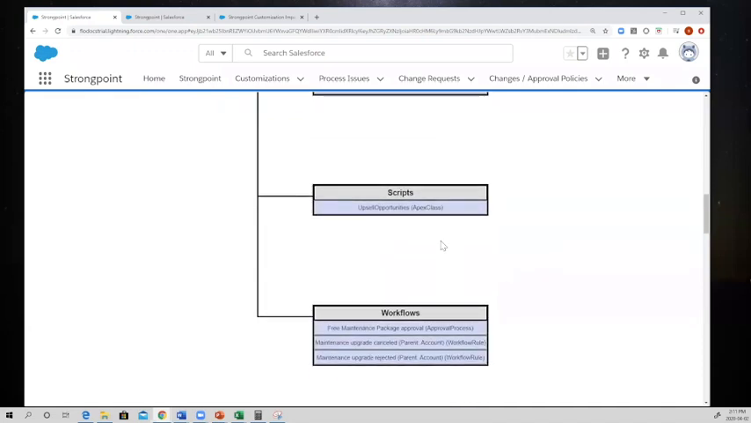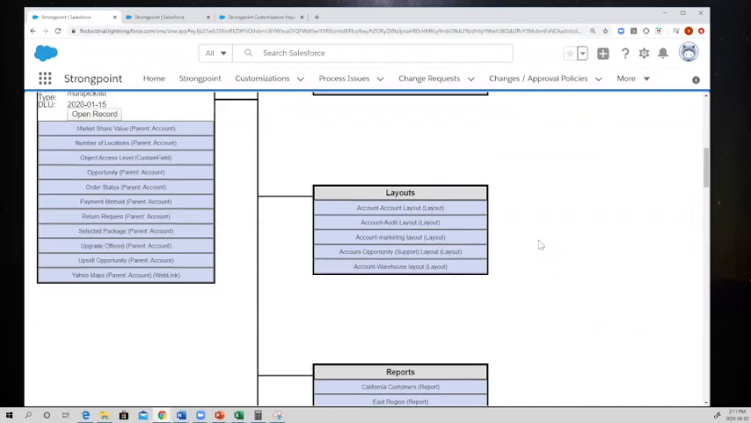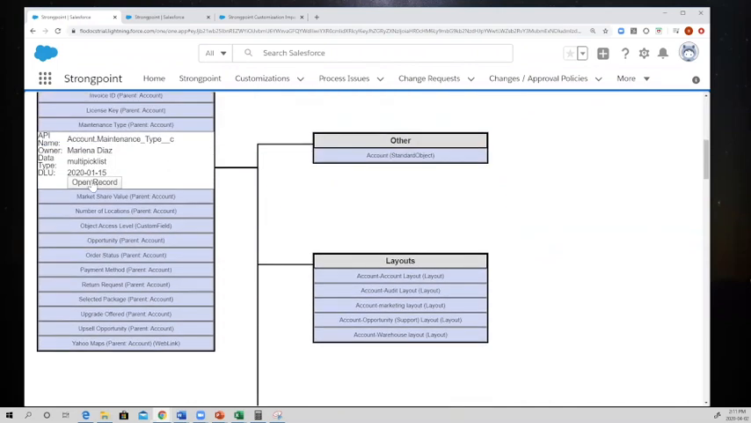As I scroll down further, I can see that there's an Apex class, an approval process, and a couple workflow rules as well. So here I'm seeing, from just some quick investigation, that there's probably a lot more complexity. You may want to dig in more detail here, which I can do.